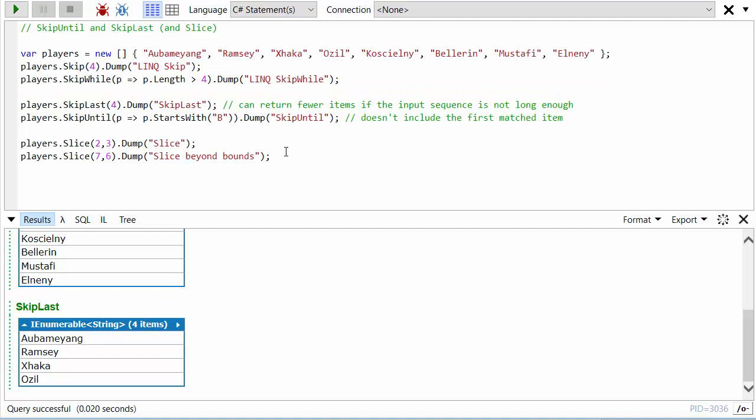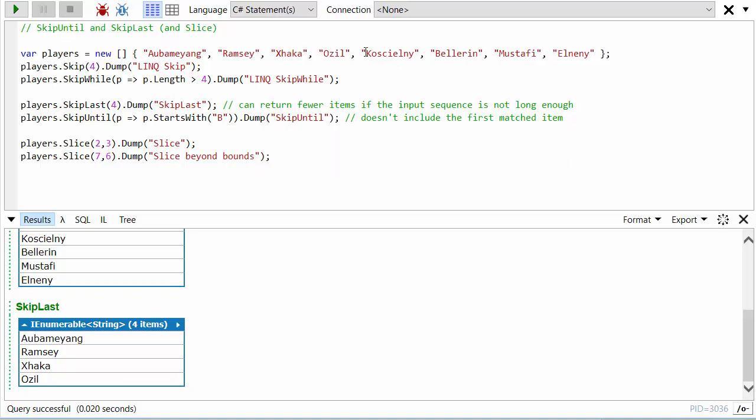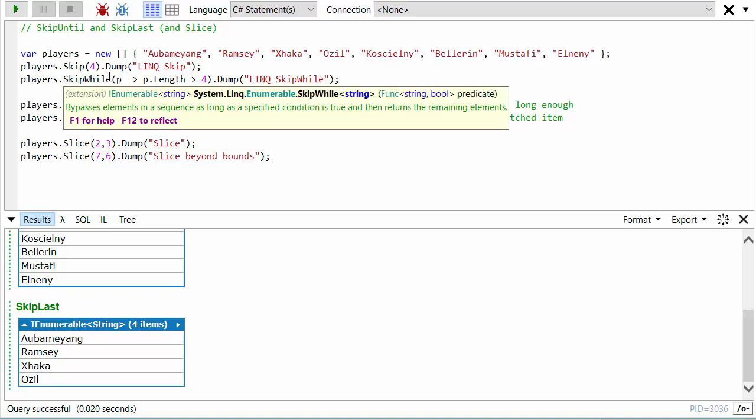There's also a SkipUntil. So we keep skipping until a certain condition is met. So we'll skip until we find a string that starts with B. So we'll skip this, skip this, skip this, skip this, skip this, skip this, well, it matches this condition, but it also skips this. And so that's why it's not simply the inverse of SkipWhile.